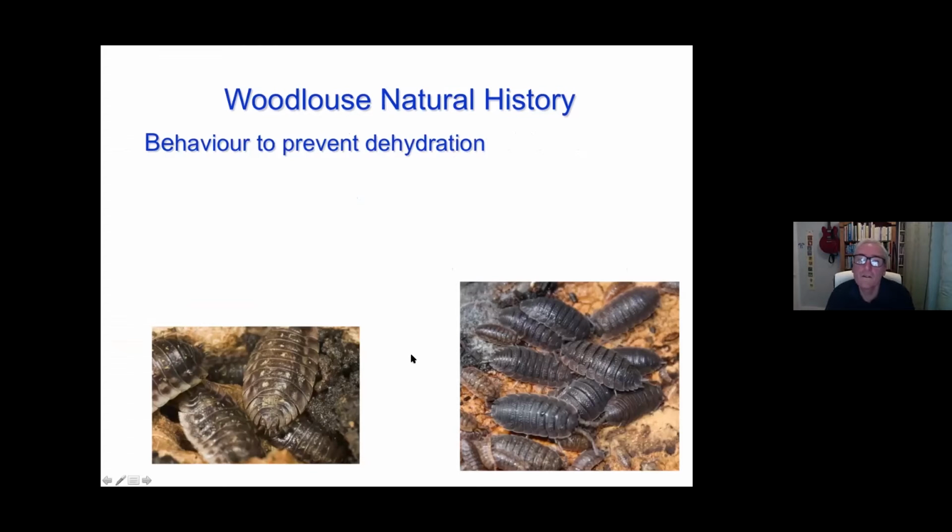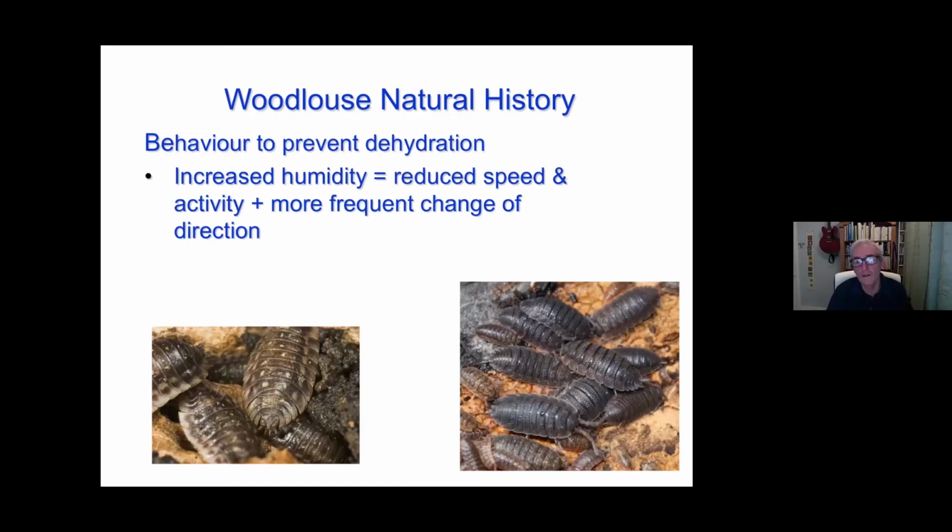So a lot of what they do is behavioural in order to help them to prevent dehydration. And these are things that you've seen, but you won't perhaps have appreciated in a woodlouse. If they encounter an increase in humidity, their speed and activity reduces. So that's a sort of natural response in a woodlouse. You increase its humidity, and you can test this. I mentioned earlier that there's a book that has some very nice investigations in it along the line.